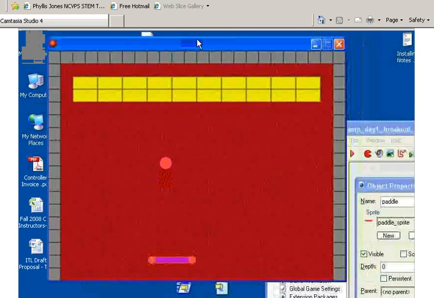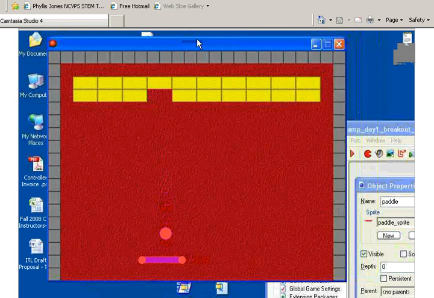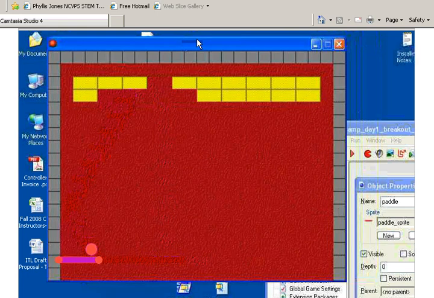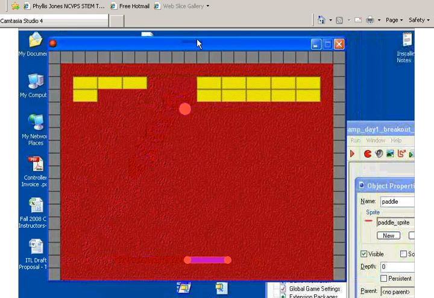Okay, so now I can move. Now one problem is that when I let up, it keeps moving, and also it will go right off the screen.